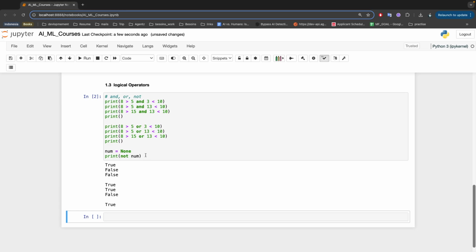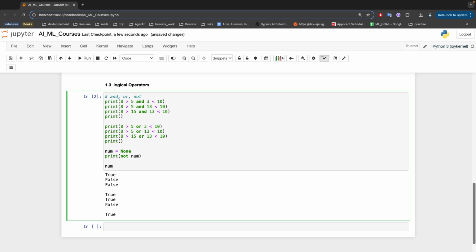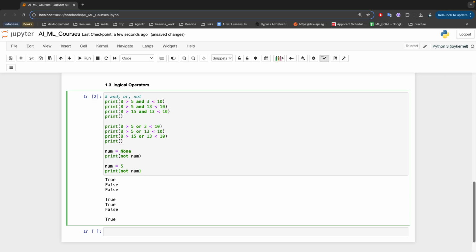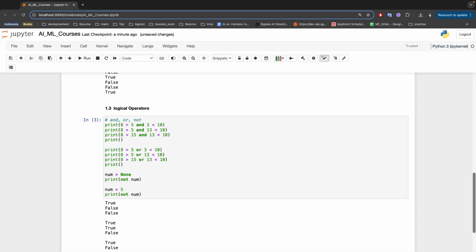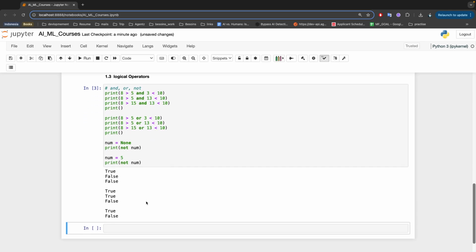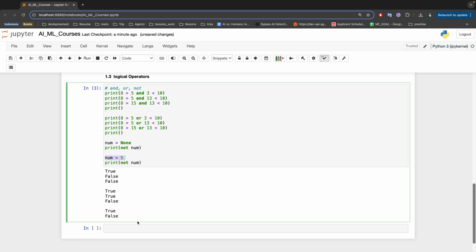Now I'll take the same not num, and I'll assign some value to this variable, which is 5. If I check this, I get false because now we are checking for the num variable which should be null, but actually it is not because we assigned 5. So we got false. So whenever you want to ensure that something is empty, then you can use not num, right? So that you easily get a true or false.